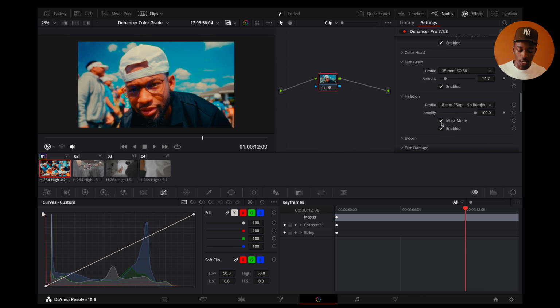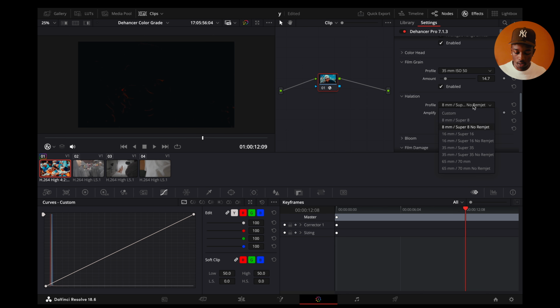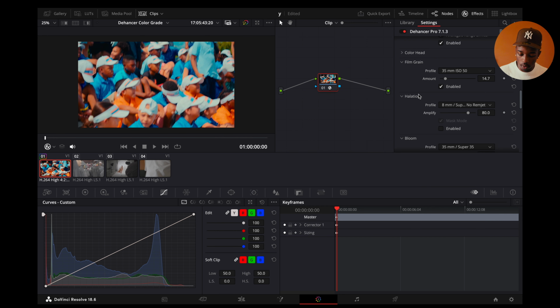You can actually turn on this max mode to see what the halation is affecting. So if you use these different ones, you can see it's less halation in this one, less halation in this one, and even more halation in these. So that's really all I play with. I'm also gonna turn on film damage.